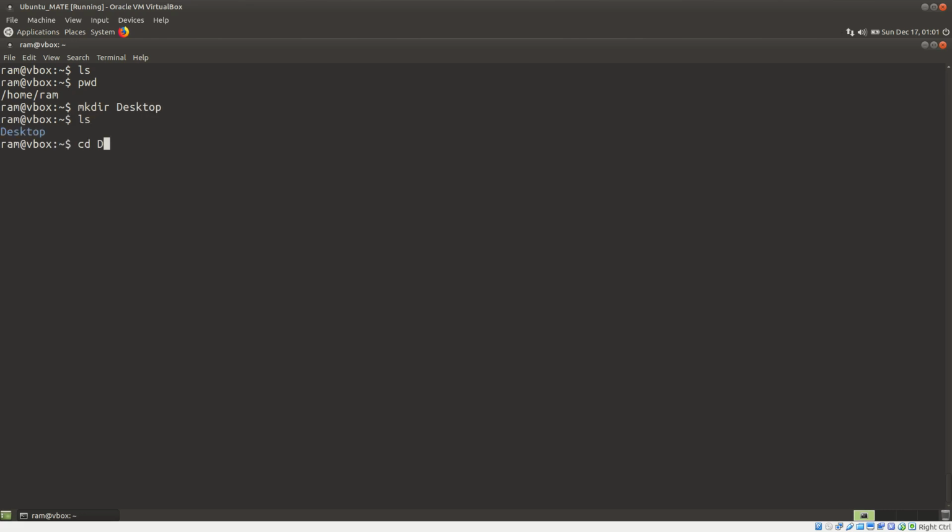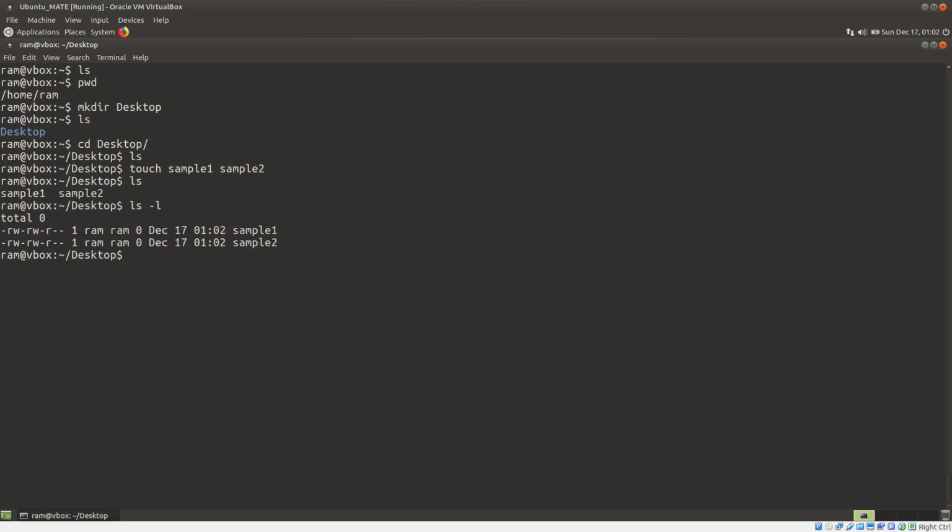So there is a folder desktop, and let me create some files, say touch sample1 sample2, two files. We have these files. If I type ls -l, there you go. Now you see that in this account I have two files with the name Ram over here. This is the file owner, this is the group owner. Cool. This way we have created it.